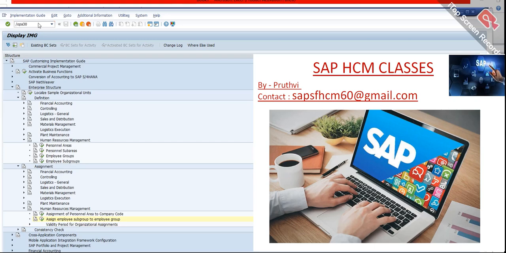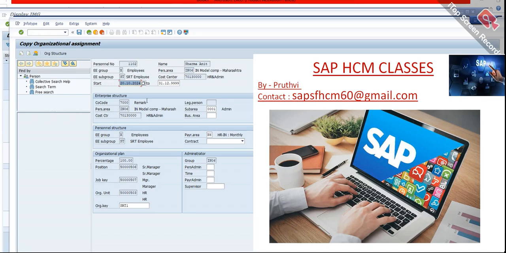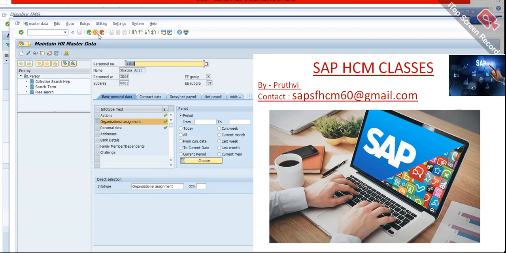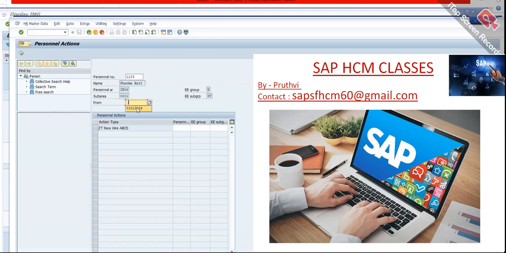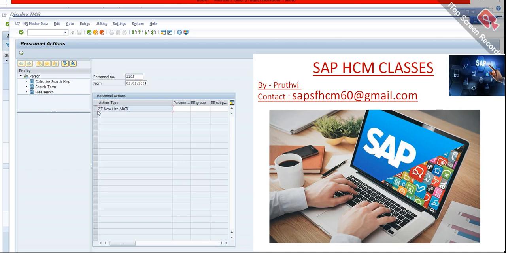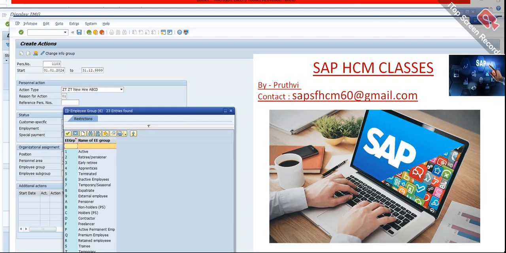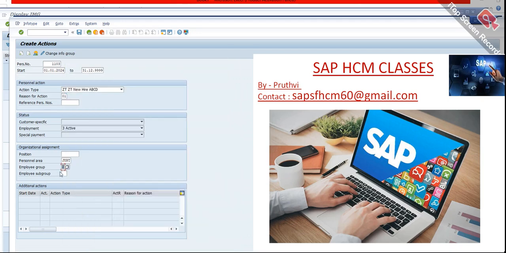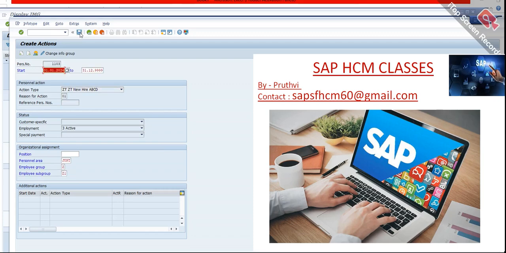Now I am opening that partner which I onboarded, organization, copy. I will do one action, I am onboarding one employee, to check whether my configuration, the personal area, personal sub area, employee group, are available or not. For that purpose, I'm just hiring one employee. See here, the personal area occurred. JUPT we recently created. Now, what is the employee group? Z. See, I can see Z is demo trainer. Same way, the employee subgroup, I can see demo. So our configuration is working fine. Now save.